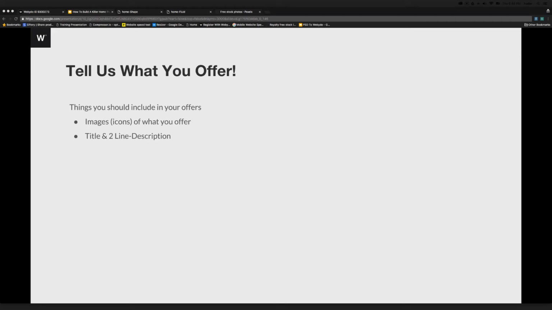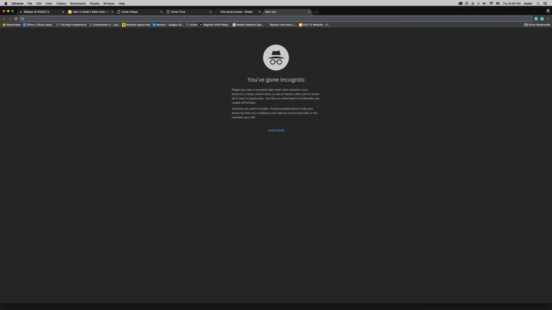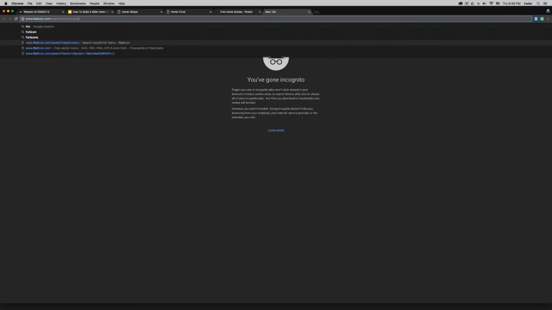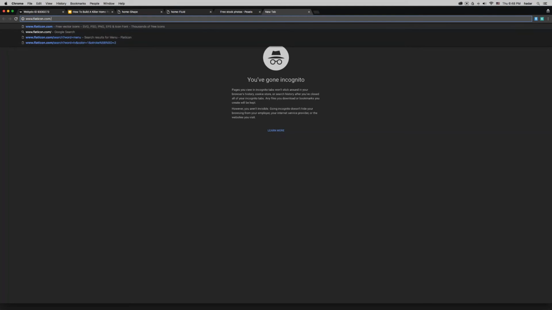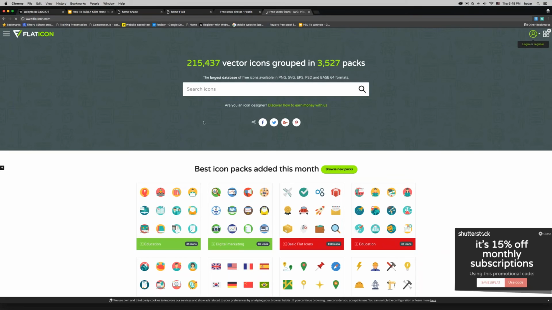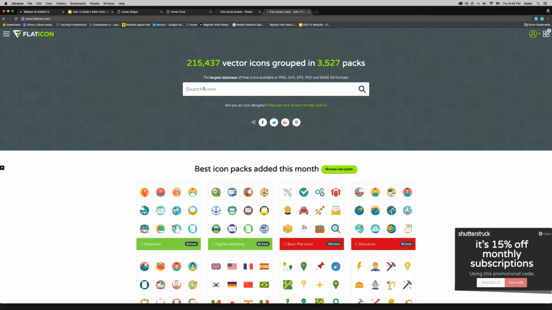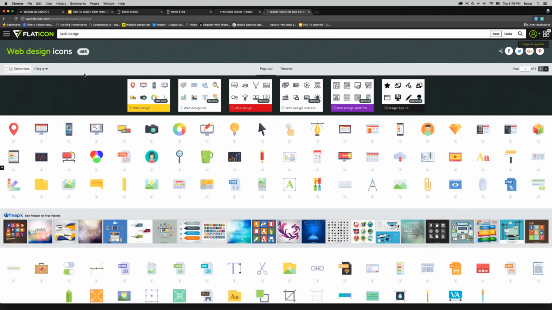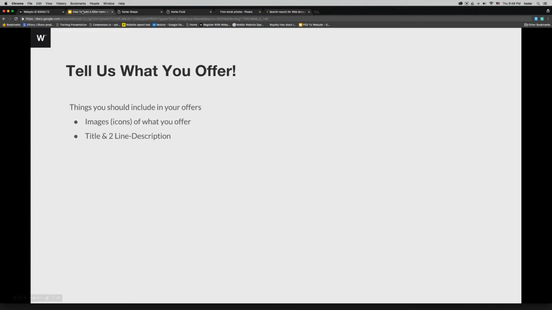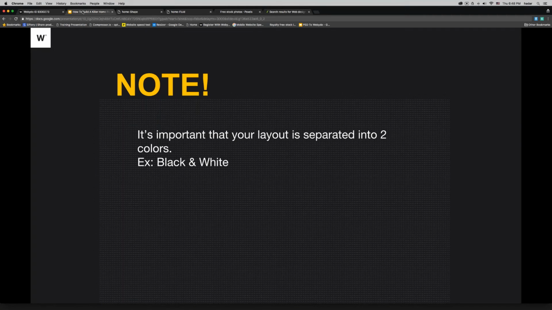I can send you a website, a beautiful website called Flat Icon. I'm gonna put it here on the chat, flaticon.com. There you will find amazing icons. Yeah, that's the one. And you have over 215,000 flat vector icons. Okay, so you can type web design and you have 465 icons. So you have a huge variety of icons, and you can also filter them, and it's all free.